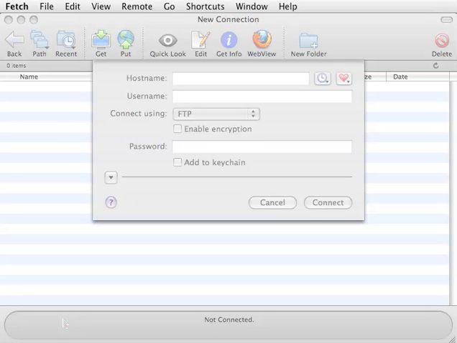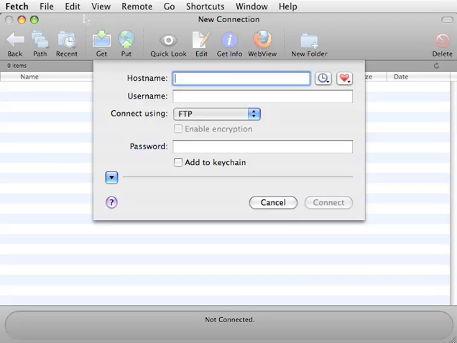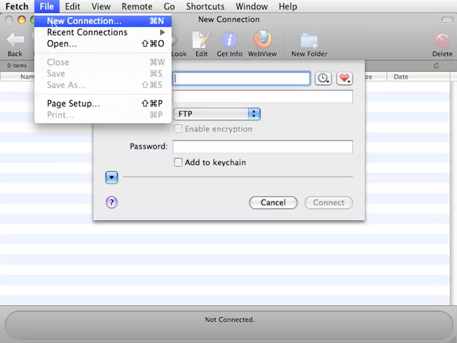So this video is for FTPing to our website, our web server using Fetch. The first step is to create a new connection. I already have the program open. If you do not see this view, you should go to File, New Connection.